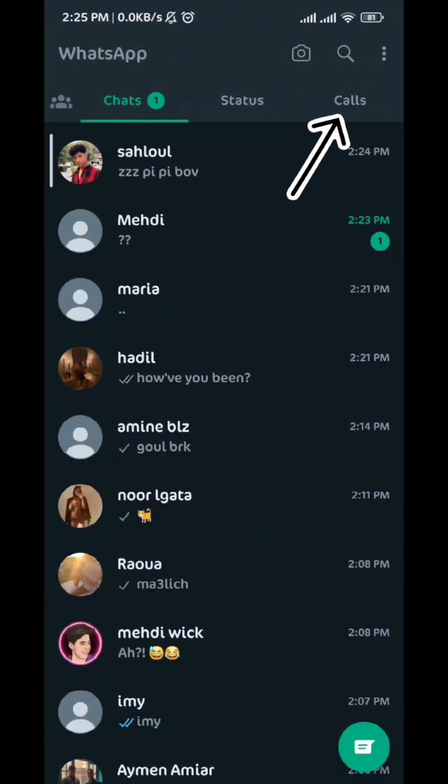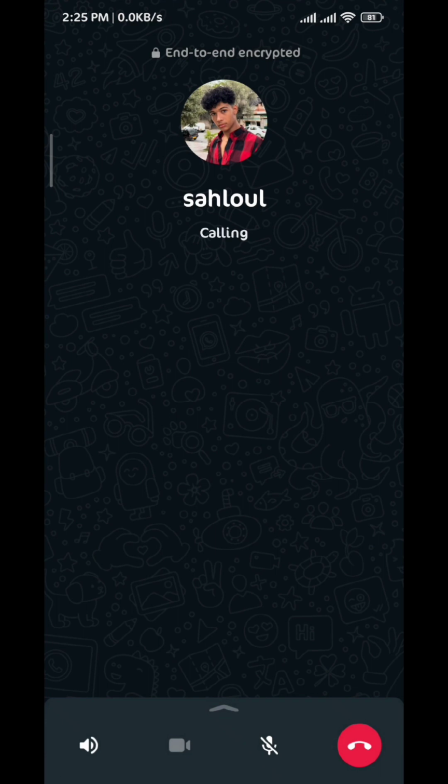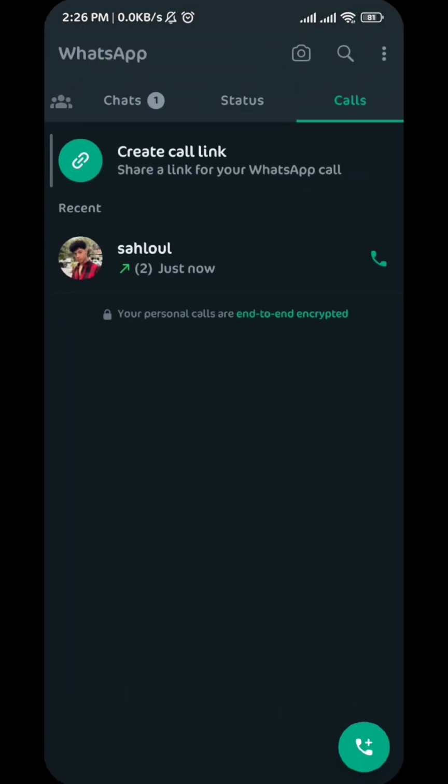If you're on an iPhone, you might find it on the bottom instead. Once you're there, you'll find the calls you have made before. Just tap on this symbol next to the person you want to call, and just like that, you're in a call. Another way, you can tap on this button on the bottom right here.